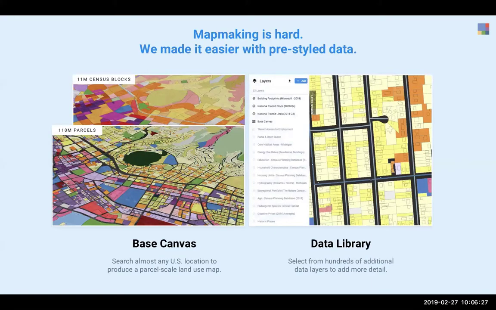There are two foundational functions in UrbanFootprint that are specially designed to help everyone access curated and pre-styled data to create beautiful maps. First, UrbanFootprint has something we call the base canvas, which is a parcel level land use map that's available for almost all US locations. Secondly, we have a library of hundreds of preloaded data layers you can add quickly to complement any base map. You'll see these data layers in action during our live workshop session later on, but next let's move on to the key elements of effective map design.